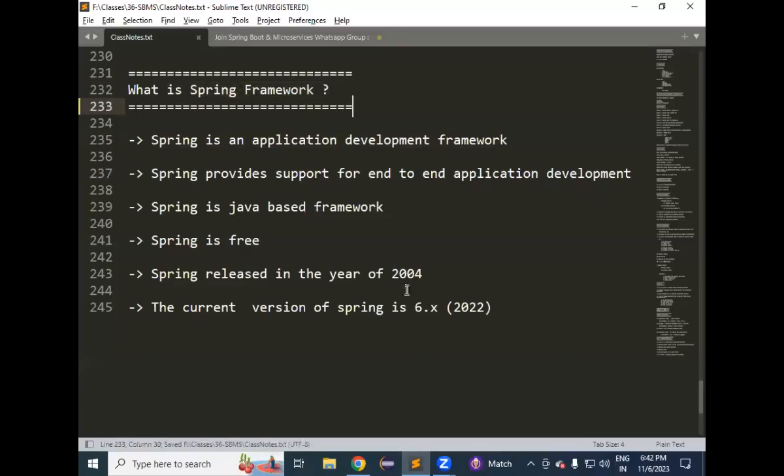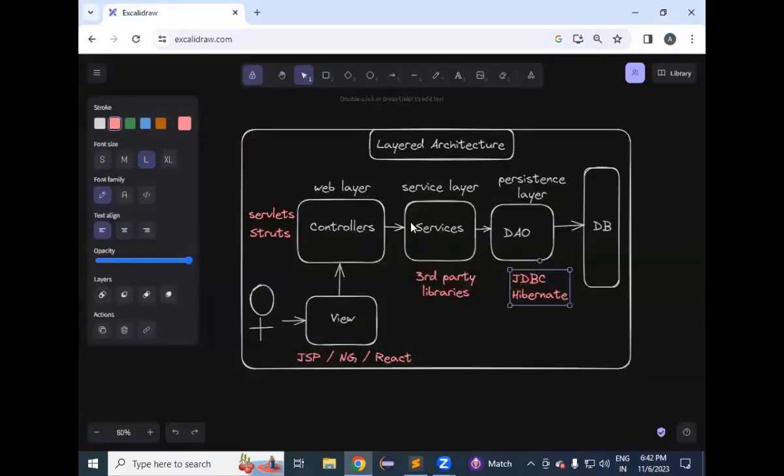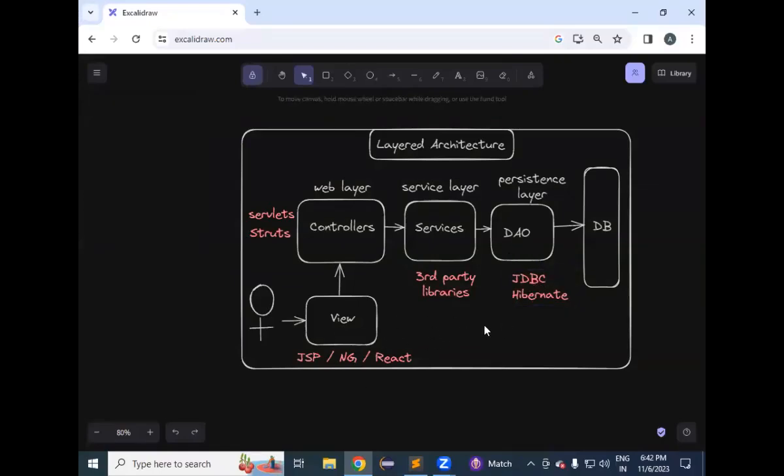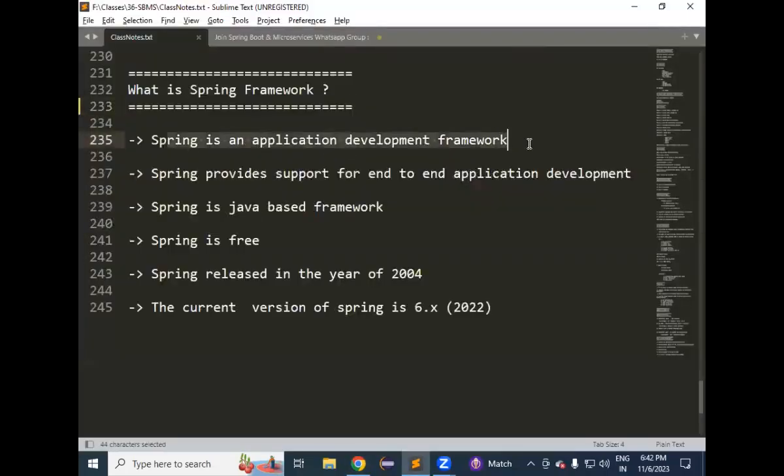By using Struts, you cannot develop an entire project. By using Hibernate also, you cannot develop an entire project. But by using Spring, we can develop an entire project. Spring is called an application development framework. Spring provides support for end-to-end application development, and Spring is a Java-based framework, and Spring is free of cost.